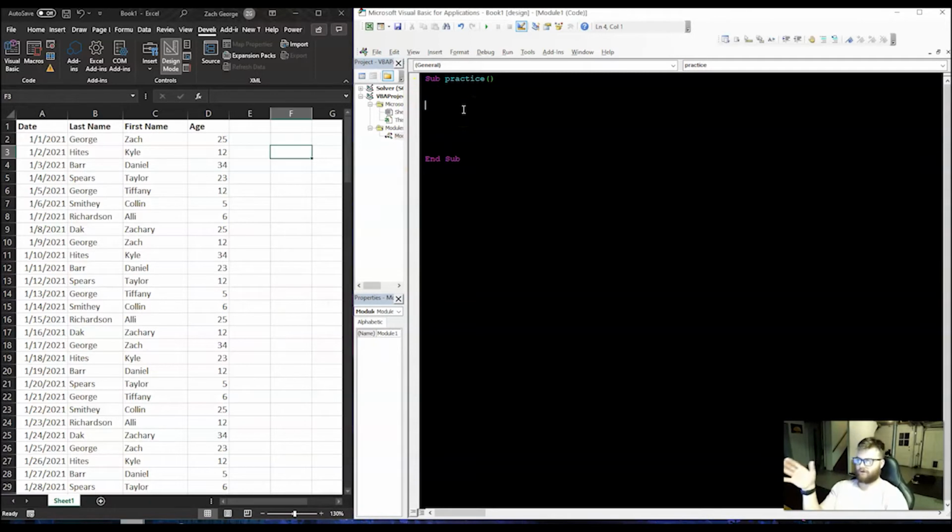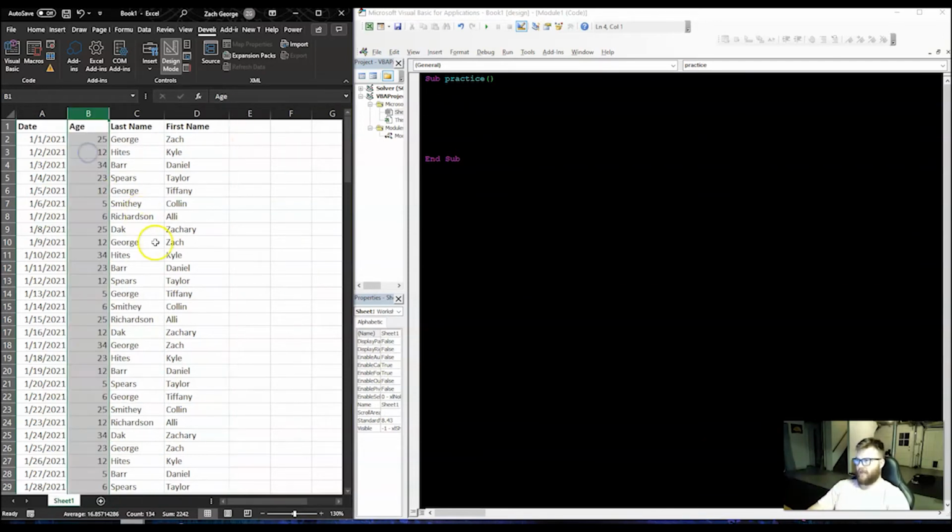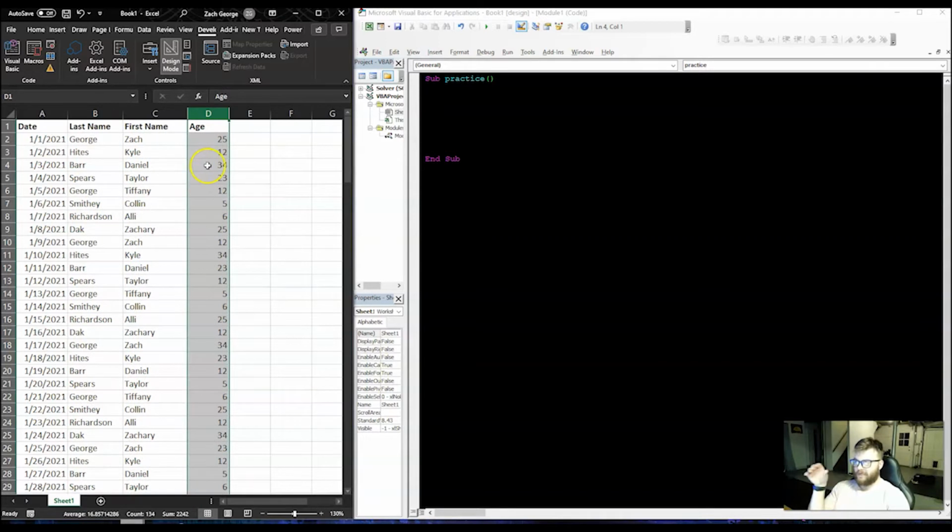For the first thing we're going to do, we're going to set up a scenario where we need to find the column age, okay? So obviously in this scenario it's D through D. So let's say we write a module that says, hey, go loop through column D, but then you go to it the next day and the age column is in column B. Well, then your VBA code is screwed up and it doesn't work, okay? So what we need to do is actually find the column where age is in the header, okay?